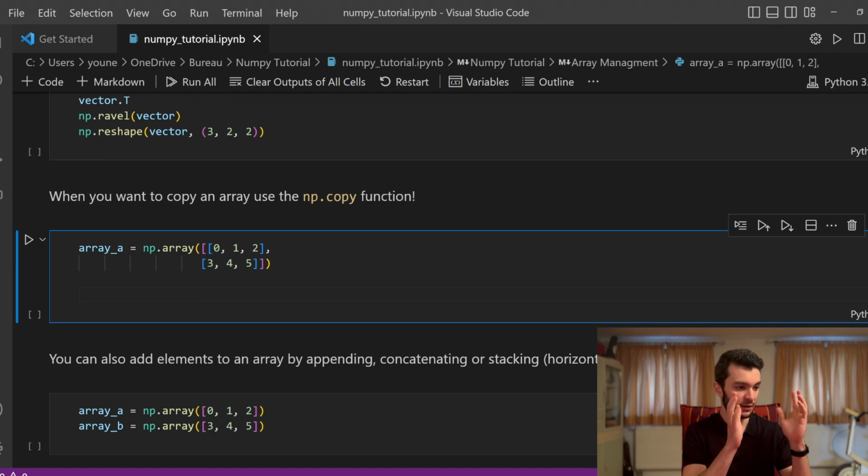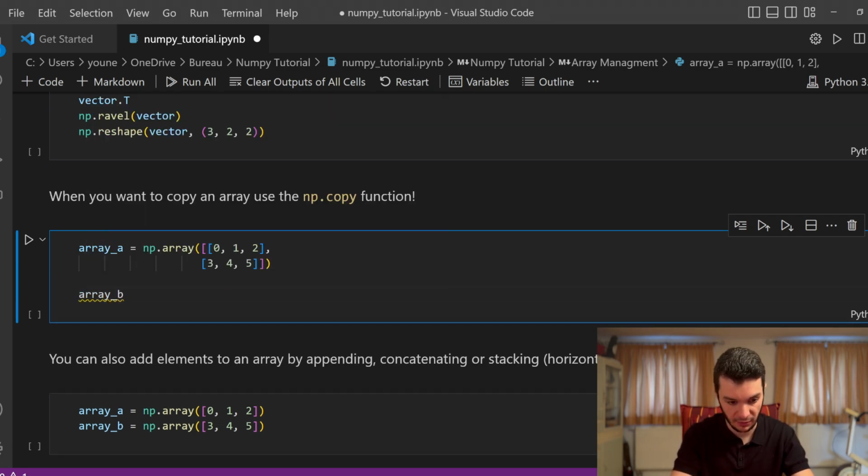Now, if you have a vector in NumPy that you want to copy, you have to keep in mind that when you do vector A is equal to vector B, both vector A and vector B will point to the same address. So to avoid this problem, you can use np.copy. Let's see, for example, I create another array called array B, which is equal to array A.